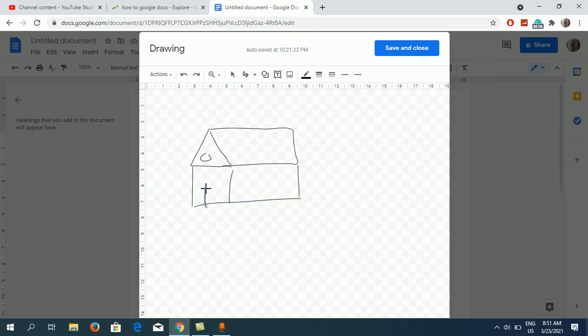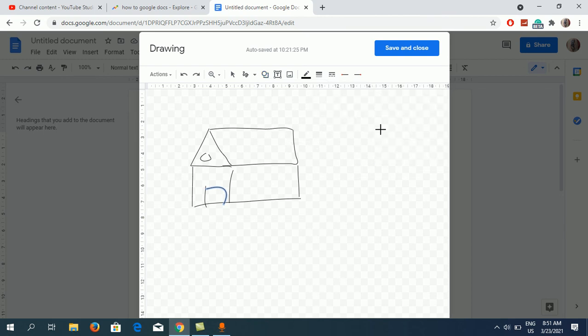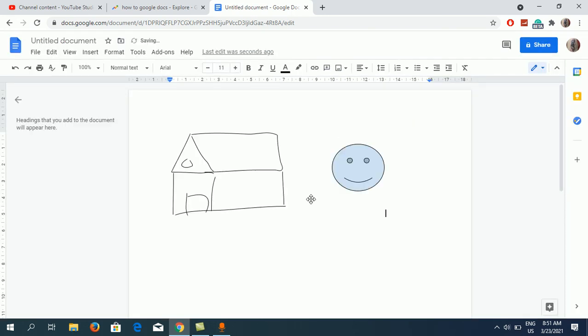Okay, you can also insert shapes from here. Suppose I'm going to the shapes part and I'm going here. Okay, just like this. So this is how you can insert shapes. So now you need to click on Save and Close and it will come into your document. So this is how you can draw on Google Docs.